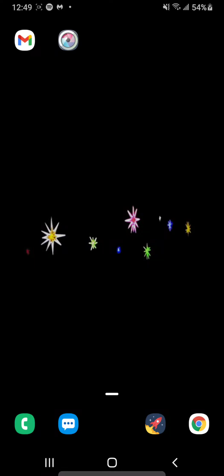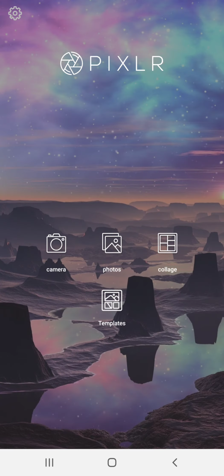So I'm gonna show you how I just edit and color correct pictures. So we're gonna go into, I use this app called PIXLR. It's a great app. You can do whatever you want with it. It's seriously like $10 for like a year. It's more than you can ask for.